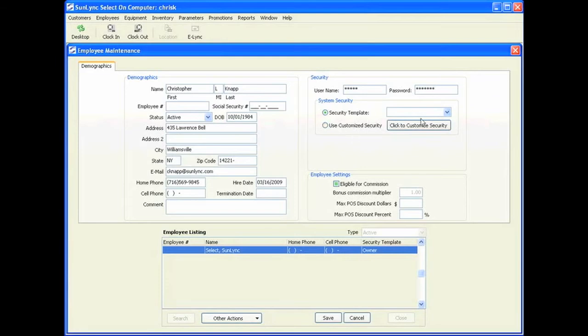Okay. Security template. If you drop this down, you have the owner, manager, POS employee, and bed cleaner. I'm going to mark myself as a manager.